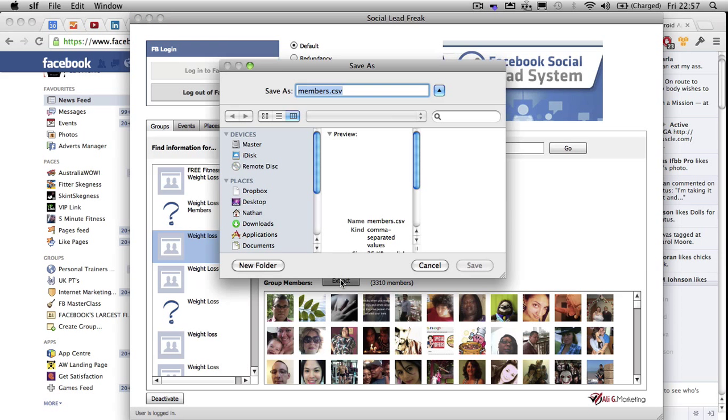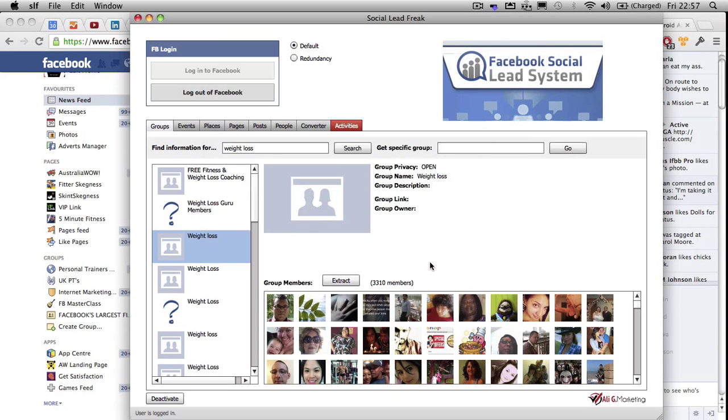So what you do, it's easy stuff, click on extract. Then you save it as a CSV, and just save it on whichever location. So basically, from this one group, they're interested in weight loss. In this one group called weight loss, you can extract out 3,310 people that have joined the group, and they're keenly interested in weight loss. And then you just keep on going.